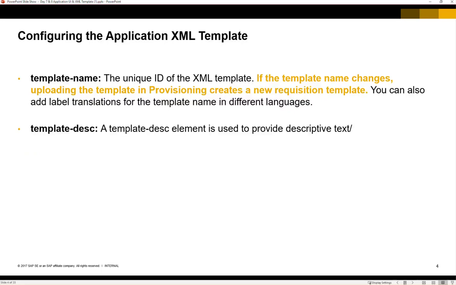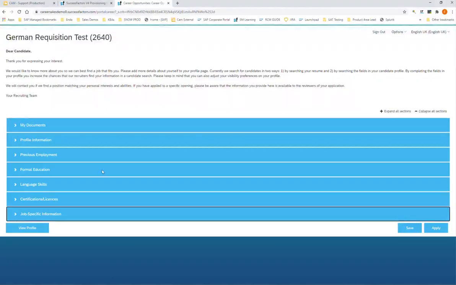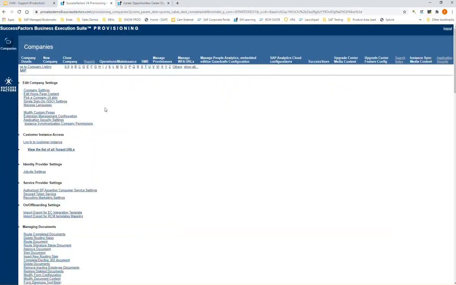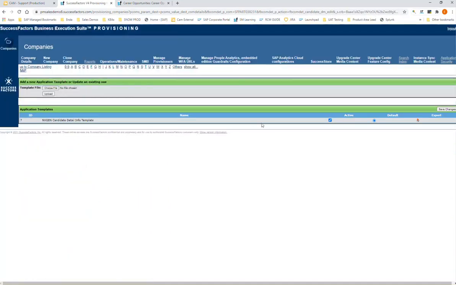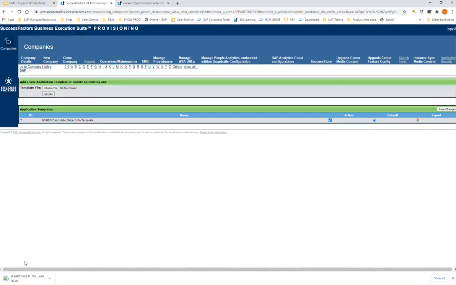We'll take a look at the XML template. I'll begin by showing you in provisioning where to download it. If we go into our browser and go to provisioning, I'm here in my sales demo company instance. I'm going to look for the word application. Down here we see edit job requisition application template. If we click here, we'll see that in my system, I only actually have one application template, but in a customer's instance, there could be several different templates. We can just click the export button here to download that template.